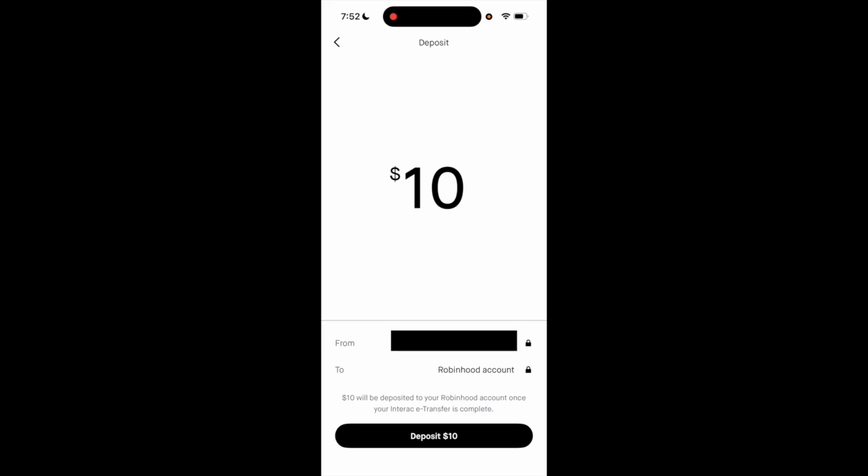But once this is good and you want to proceed, go to the bottom, press deposit. It'll then redirect you to a new screen where you can connect your bank account and deposit it that way. So that is how you guys can deposit money into your account by e-transfer here on Robinhood.